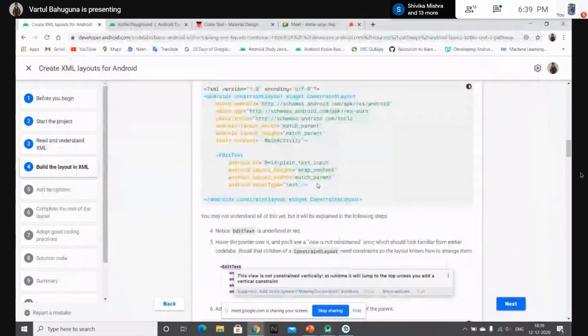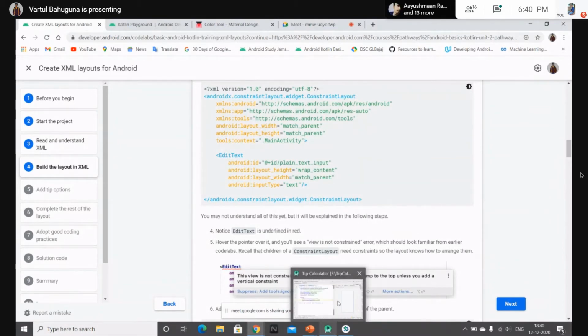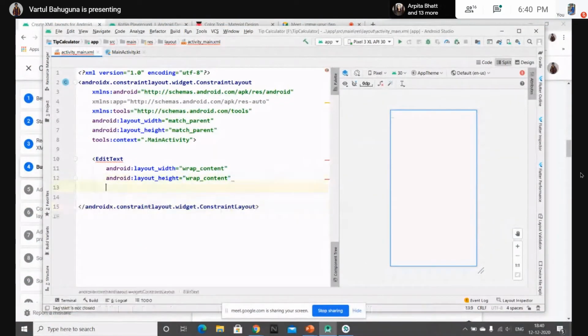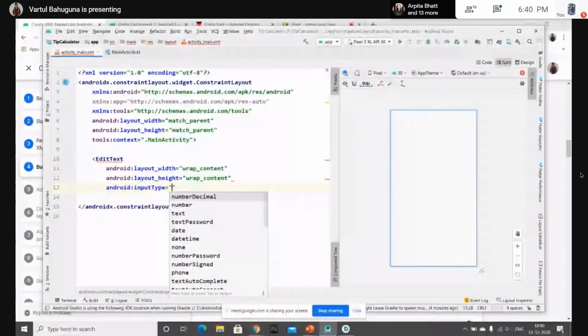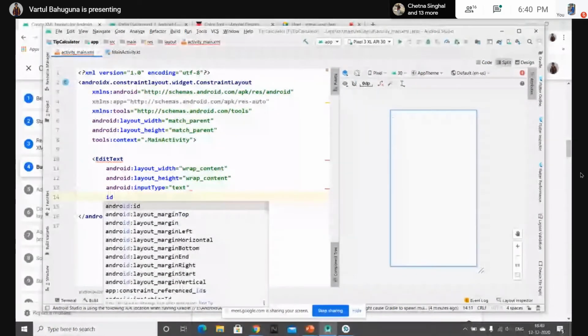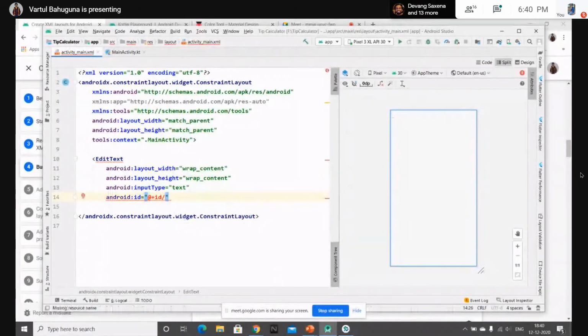Again, let's get back to it. It's written: set the input type to text and ID to plain text, plain underscore text underscore input. So let's set the ID and input type. Input type, that's text, and the ID: just write ID and then press enter, and then press enter. That was underscore input underscore text.